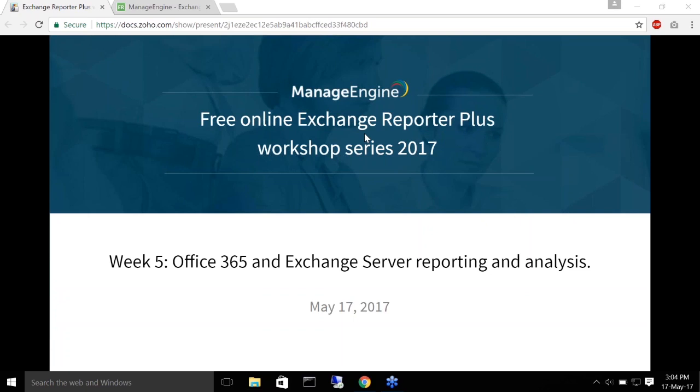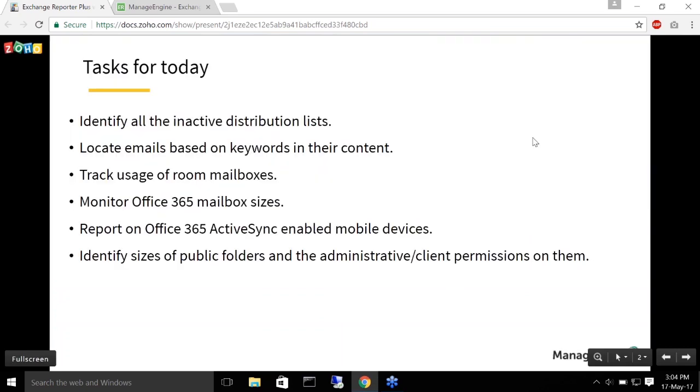So without further ado, let's take a look at the tasks that we will be performing today so that you get an idea about what exactly you can expect from today's workshop. By the end of today's session, you will be able to do all of the tasks that we've listed out here. You will be able to find all the inactive distribution lists in your organization. You will know how you can search all messages based on keywords. You will find out how you can locate messages based on keywords present in their subject line or keywords in the body of the message. Or you can also isolate messages based on the type of attachment.